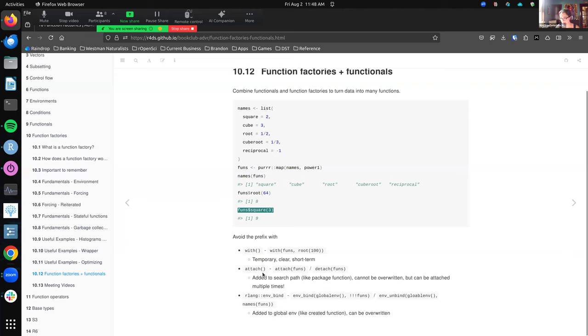Then the other one you can use is attach. Attach is an old school way of dismantling things into your environment. Most people are told never use attach anymore, especially not for data sets. I also don't love it in this case personally. I find that it adds it to the search path. So I think it is like loading a package and becomes like a package function. And I don't love that because if we're creating this, it's our function. To me, there's a difference between package functions and interactively created functions. So I don't like it acting like a package function, because it also can't be overwritten and you can attach it multiple times. And that just seems nuts.